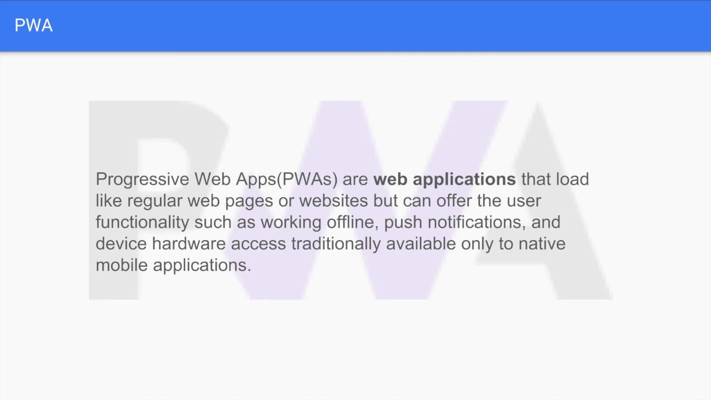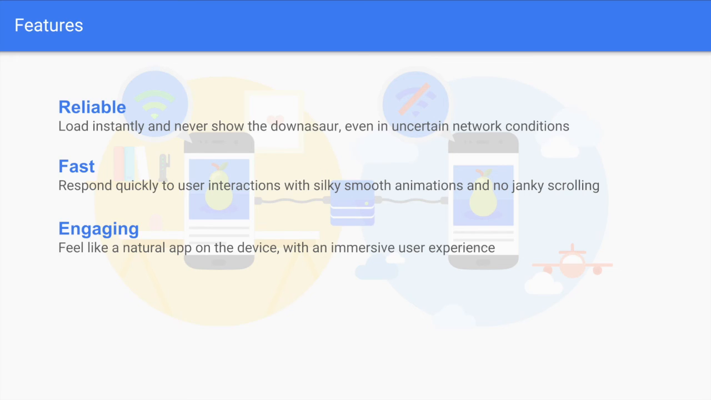So here come the progressive web apps. Progressive web apps are web applications that look like regular web pages or websites, but can offer the user functionality that is usually only in native apps, such as working offline, push notifications, and access to device hardware such as Bluetooth or the camera. There are three features of the PWA: reliable, fast, and engaging. And the Service Worker and Manifest are two key technologies that support those three features.